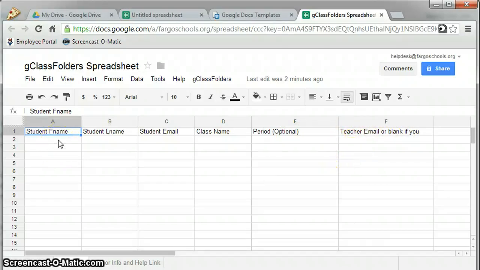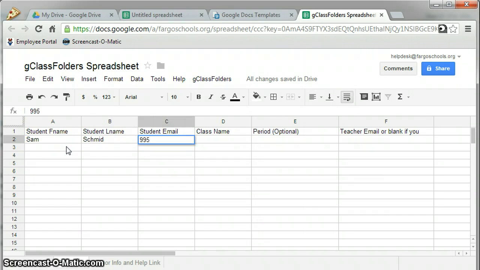You can copy the student first and last name and student email from the daily planner. For this tutorial, I will just create one sample student, Sam Schmidt, and I'll just use a sample student username, 995-301 at fargoschools.org.